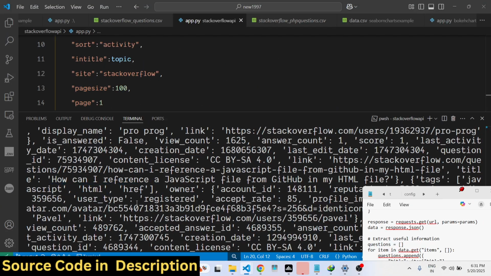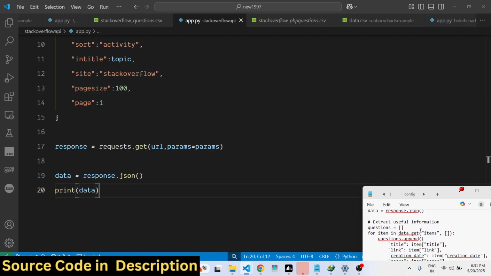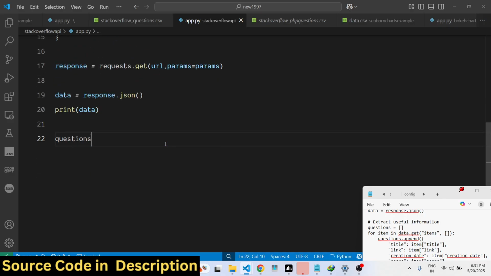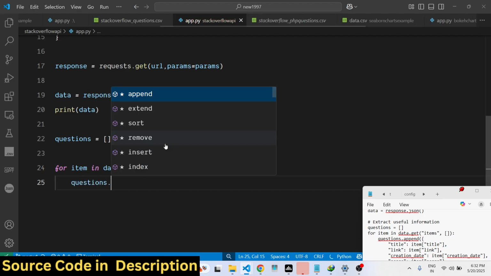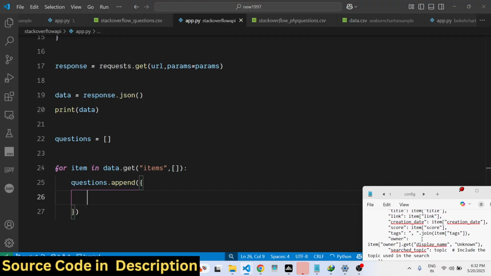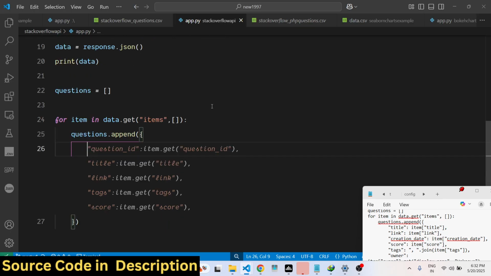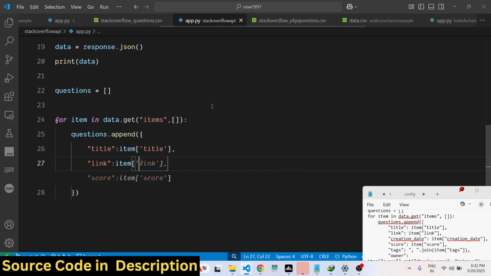We have various properties such as HTML, owner, who owns the question. Now we just need to save this inside a CSV file. For saving it, we now need to extract the information. So we'll make a questions variable, which will be an empty array, and then we will loop through each question for item in data.get. For each question we will be appending to this array using the append method. Then we have various properties, which is the title of the question, so we can simply get item title. Similarly, we will get the direct link to the question by item link.